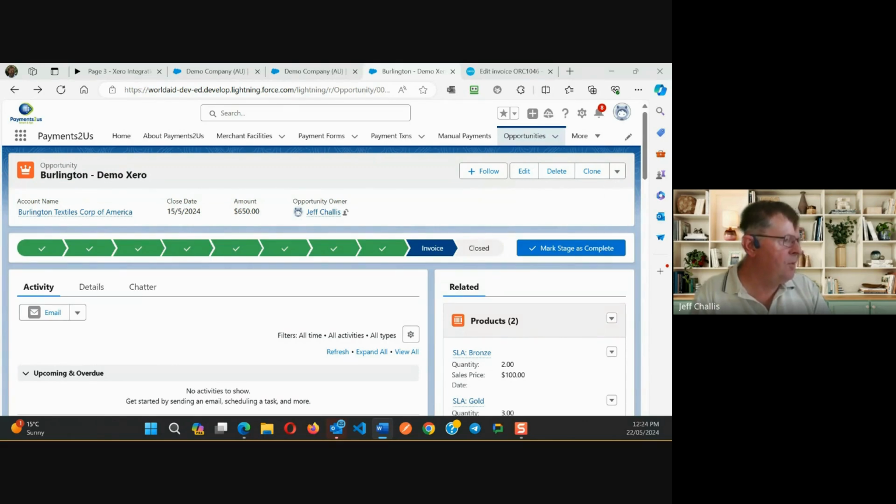I will save a couple of minutes for questions and things like that. The other thing that I might just go into quickly is behind the scenes as well. So you recall that I had a particular thing where, from the opportunity, when I changed it to a certain stage, it automatically created a Xero invoice.